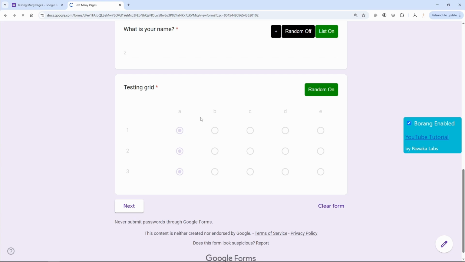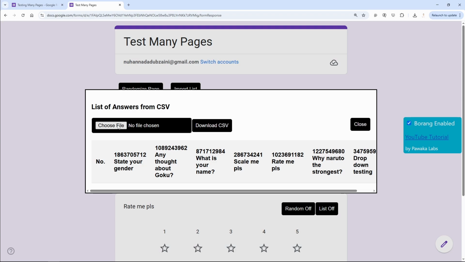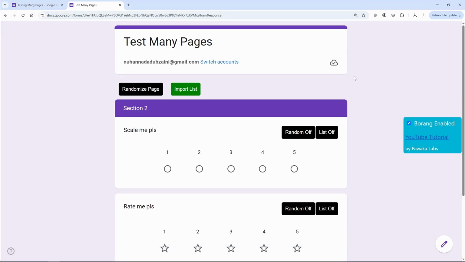Let's click next. When you go to the next page, you notice that the button turned black again. You have to re-import the CSV file by clicking this and also choose file. Okay, that's the behavior for now. You have to re-import the CSV file on every single page where you want the predefined answers to be used.